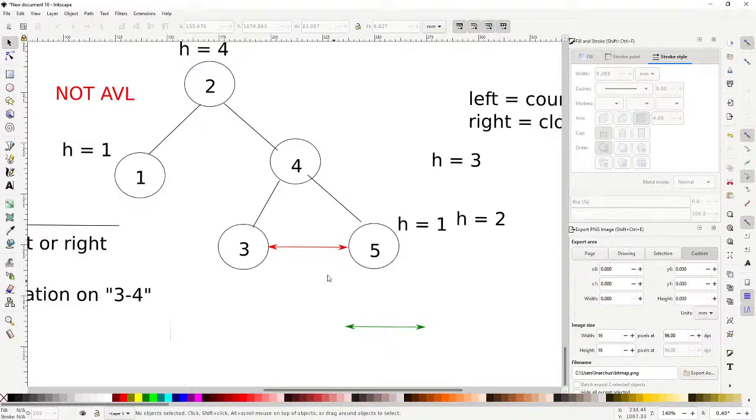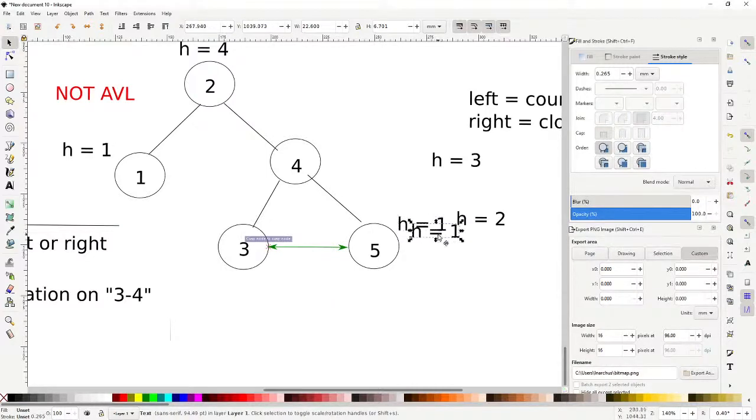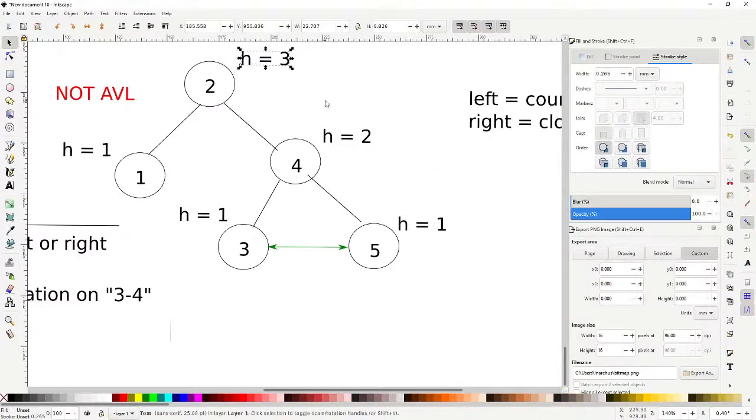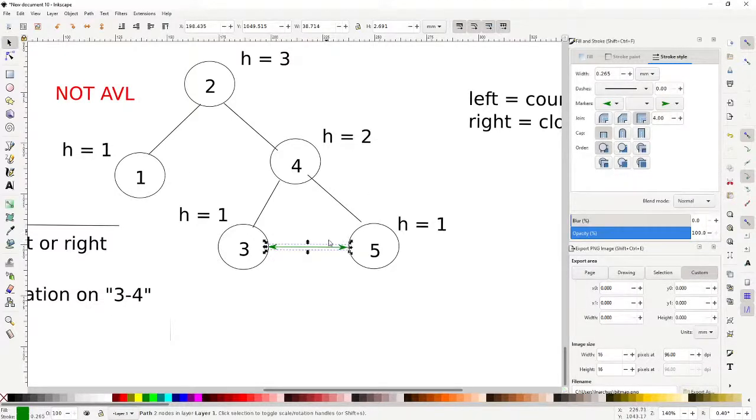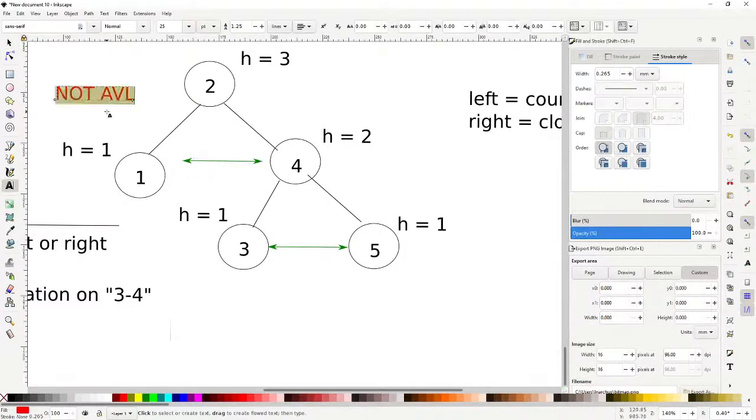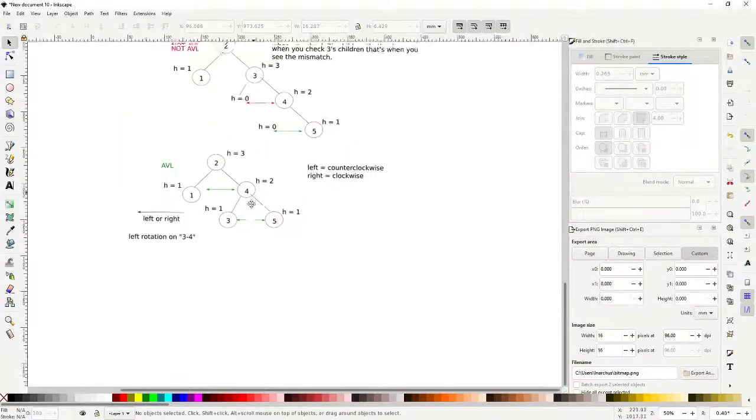Let's delete these h equals zeros. So now these two match. So green, height equals 1 for both of these. Height equals 2 here. And then this one has to get reevaluated too, so height equals 3 here. Okay? And then you would check here and the heights match within 1, so that's okay. And so now we've gone from not AVL to AVL again. All right, so now this is AVL again.